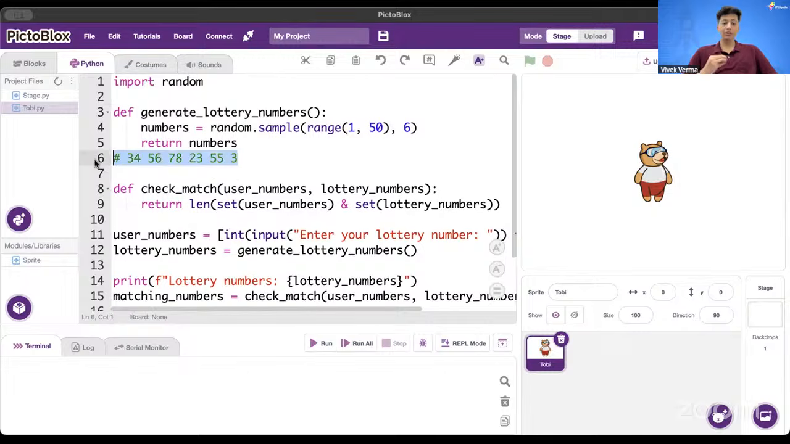Once you get those numbers, what do we want to do? We want to check the match. First, we want the computer to pick random numbers from the range of 6 that we have called over here, and then we want the user to choose one number and see whether the user won the lottery or not. Very simple yet very interesting game.